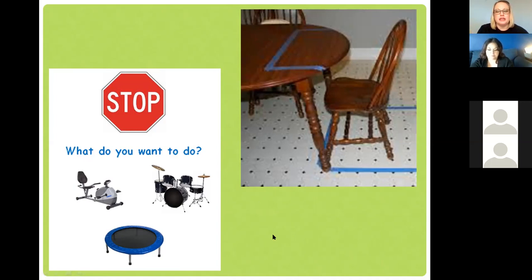Up in the right-hand corner, that's just some painter's tape. Painter's tape is really awesome to use if you want to make visual boundaries, because it comes off of carpet easier.